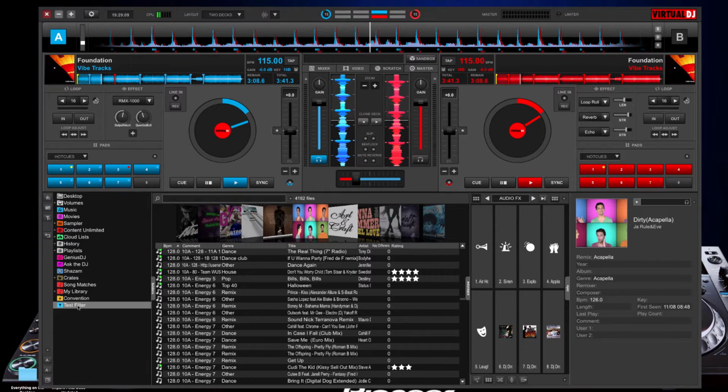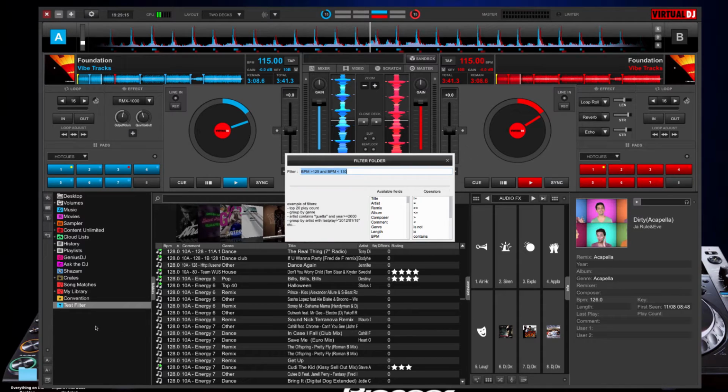Three, you can create filters. I've already created a test filter here. So if I look, we can take a look at it. It says, hey, go through all my songs. If the BPM is greater than 125 and the BPM is less than 130, show what it is. So this gives you the ability to manage all your songs. You can look at all your tags, put things together, look at specific genres, specific BPMs. I mean, here are all the different kinds of fields that you can sort things on.